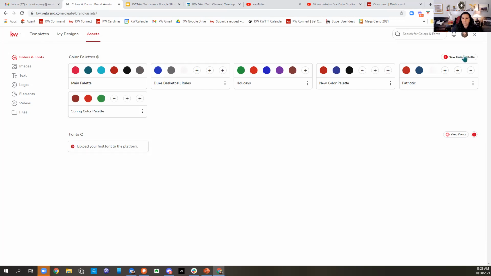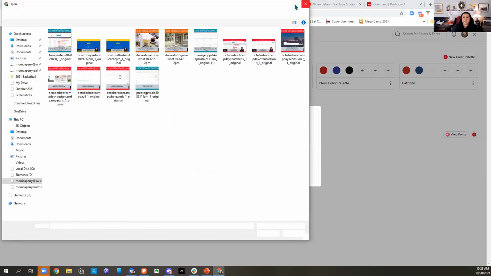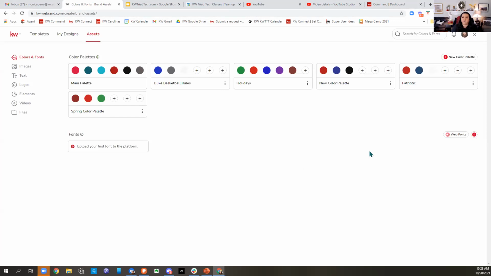Okay. You could also upload fonts. So if you are really big into your brand and you had a custom font made for yourself, then you can upload your font to the platform to use over and over. It just needs to be in one of these 5 formats if you're going to do that, which your designer will know. So you can let them know those 5 formats and they can create your font. So that's what's in colors and fonts.